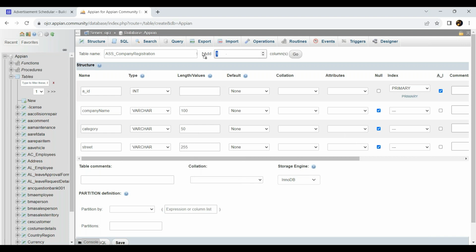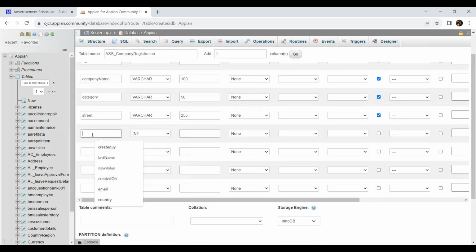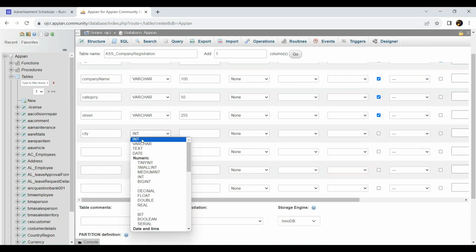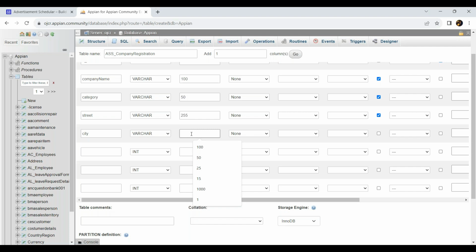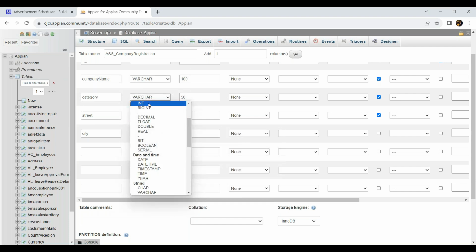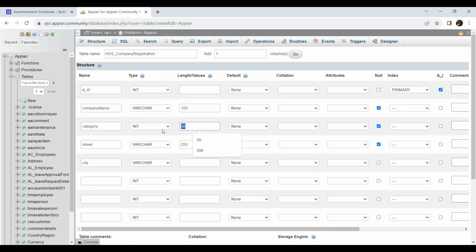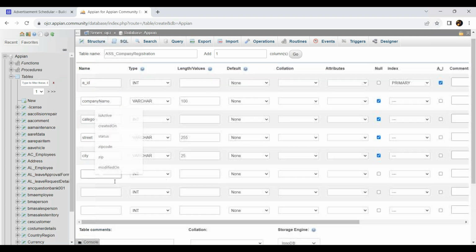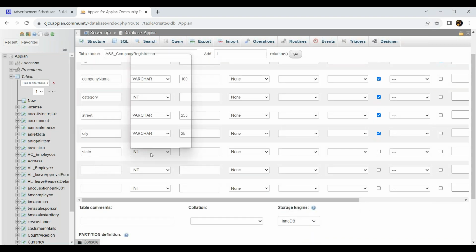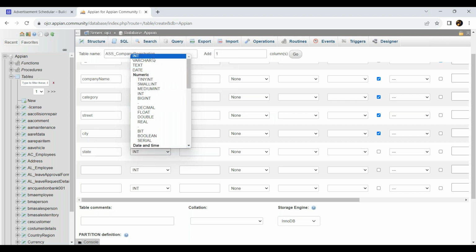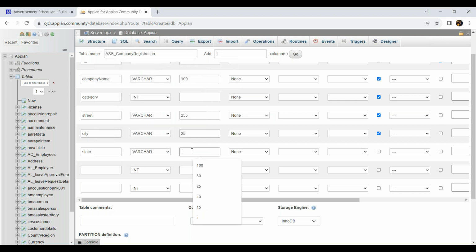I need more and more columns. Let's say I need 4 columns more, so I just click on add 4 columns. Look, they are added here. Category will be a number integer, right? Because we are going to use a reference table. So it's a number integer. And then city is a varchar, let's say 25 characters long, which means it can be null. And then state, again going to be varchar, let's say 25 characters long. Initially it can be null.